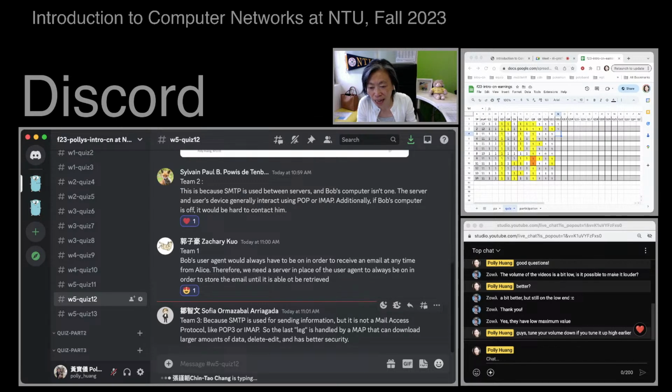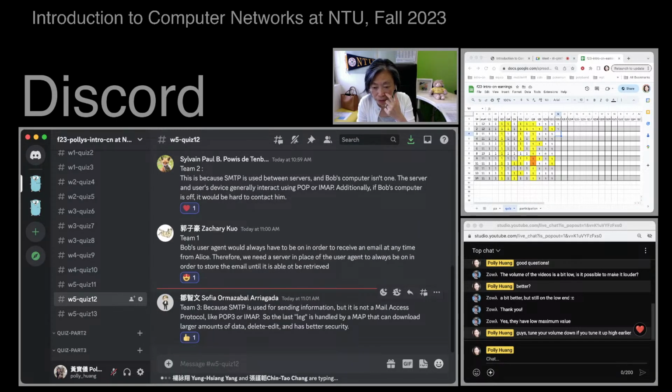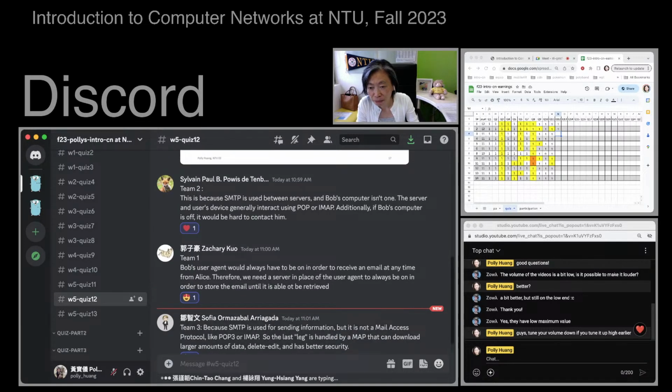Yeah, POP3 and IMAP are mail access protocols, allowing an email reader to access the incoming queue in the mail server. Okay. So this is an answer based on known knowledge. Okay, very good. So Sylvain, on behalf of Team 2, is saying this.